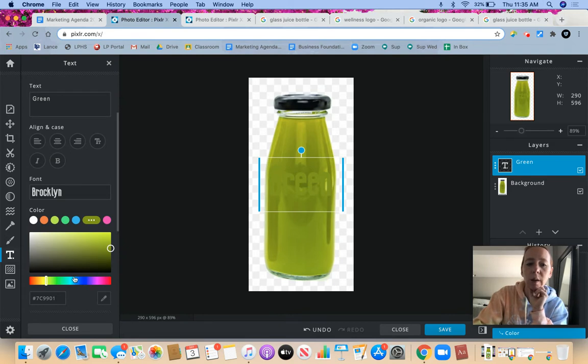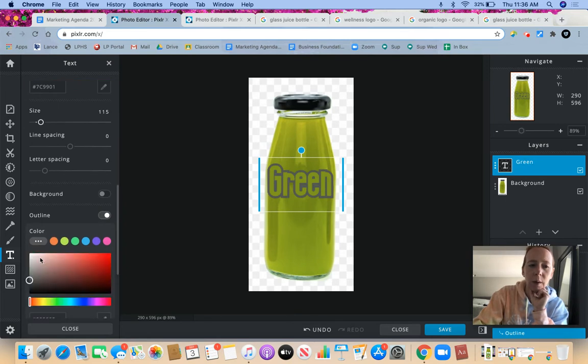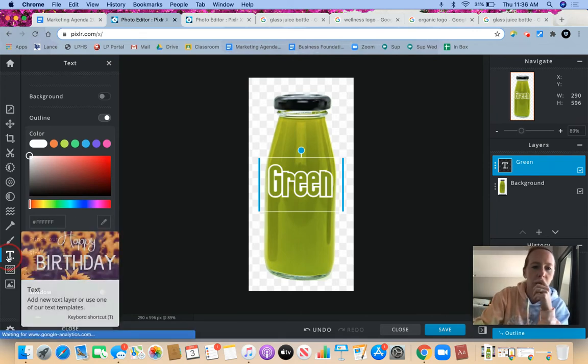Now you'll notice you can't really see it. So they have some cool stuff on here where you can add an outline color. So I am going to add a white outline color, and I'm going to drop the size down to 2. So you can see it jumps out at you. So I'm going to go back in.